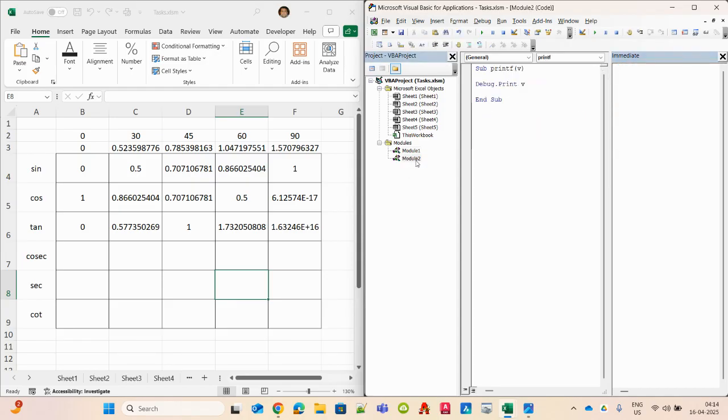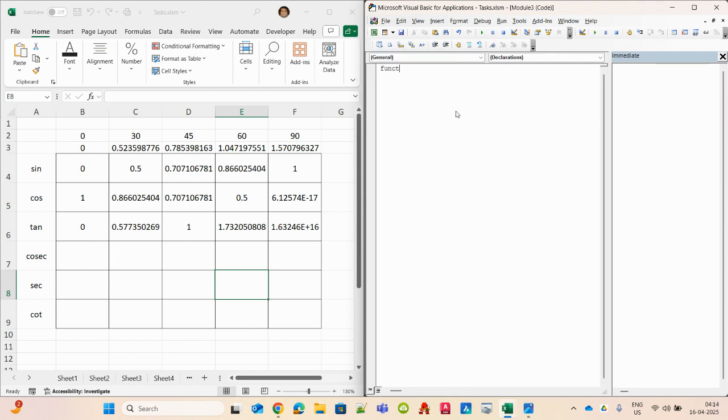Okay, now this is a side thing. Now, let me create a custom cosec function. How to create a custom cosec function? So the cosec function basically will take radian as input, and it will also give me a value in double.